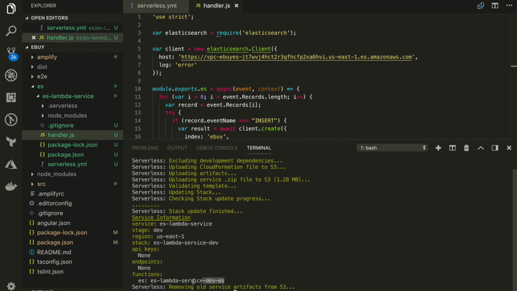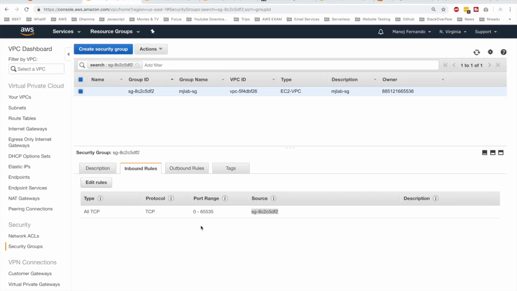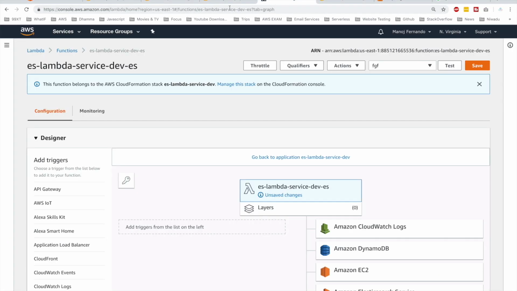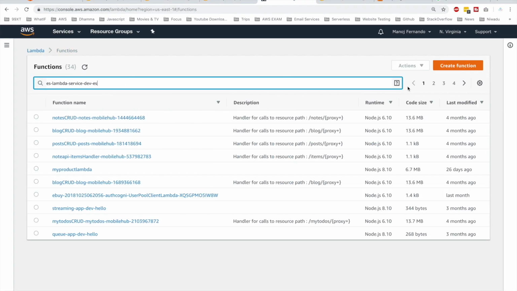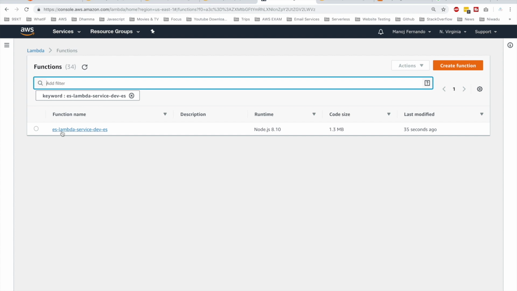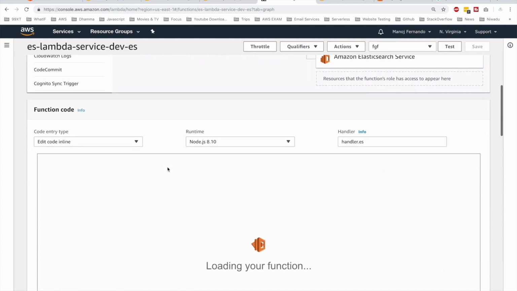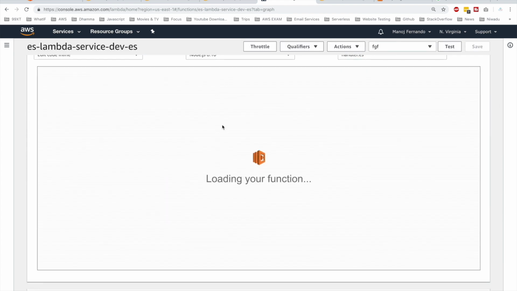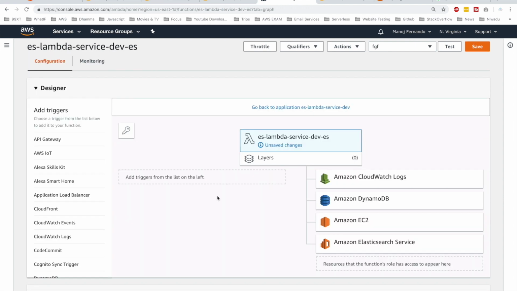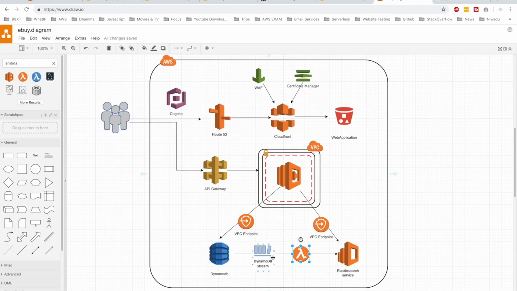Now let me take the function name here, copy it, and I will go to my AWS console, and inside Lambda I'm going to do a search. Then I should see ES Lambda service -dev/ES. Select that, and if you scroll down it should show your code here.